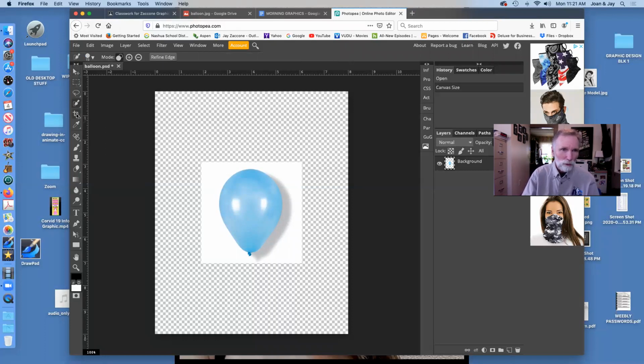We've been using all of these tools all week. This is the first time we've used this set. We've used the magic, oh, we did use the magic wand, but this time, first time we're using the quick selection tool. It's actually the best and easiest tool to use. So click on it and watch.